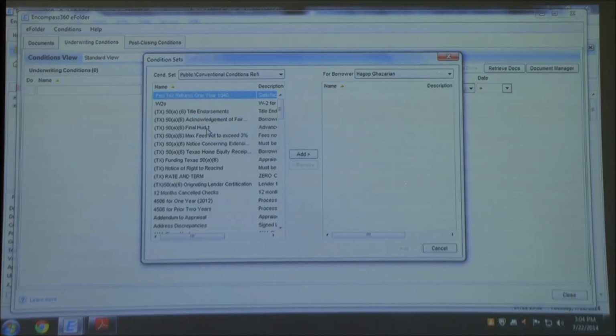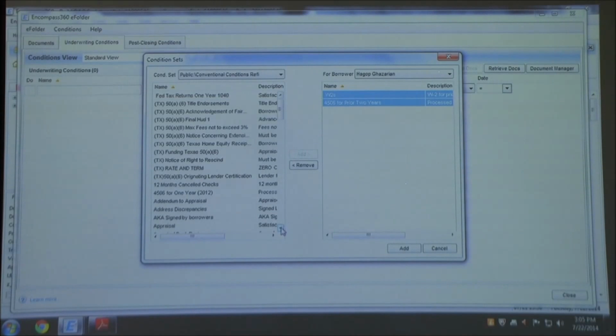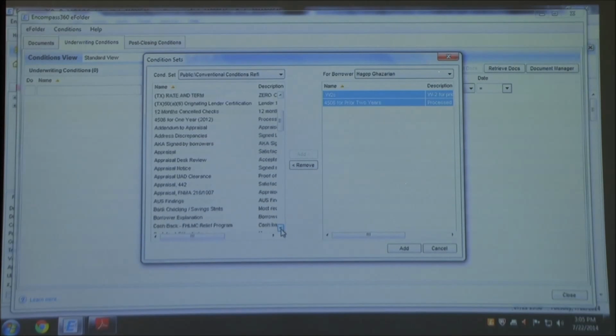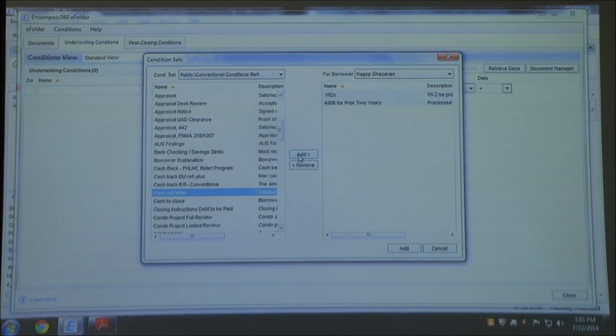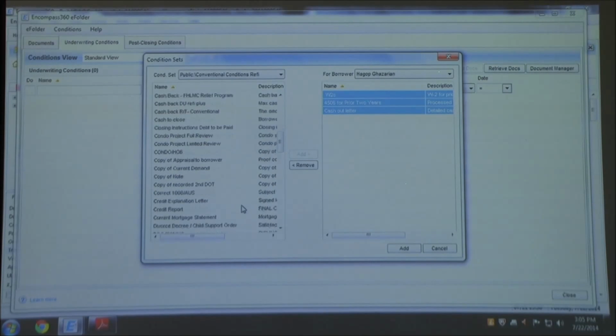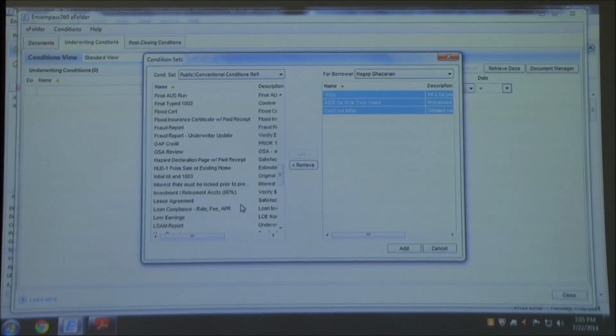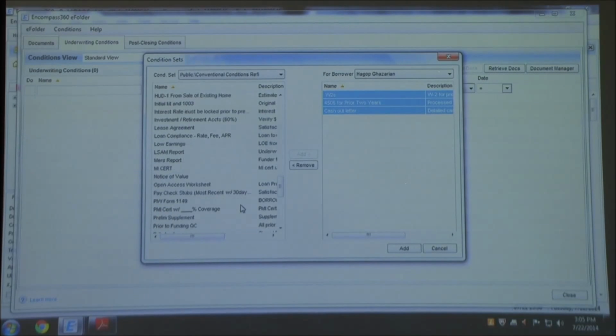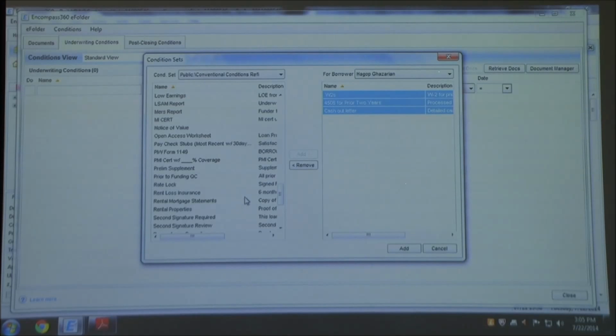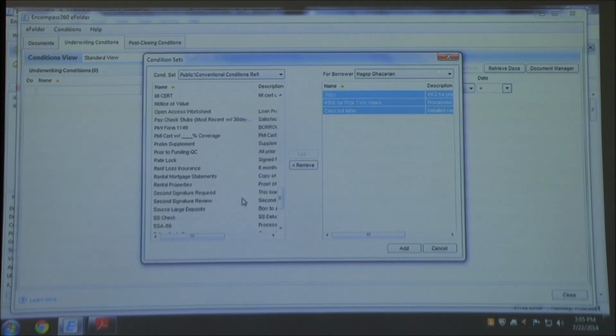They'll go through and designate, hey, I need a W-2. I need 4506 for prior 2 years. Let's go ahead and push those over. I also need, we'll say, a cash out letter, so we'll add that. And we won't add too many, but they could scroll through this list and basically select anything that they feel is applicable. And then it's going to issue a conditional underwriting approval.